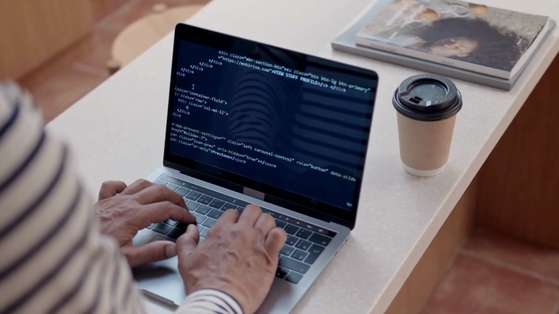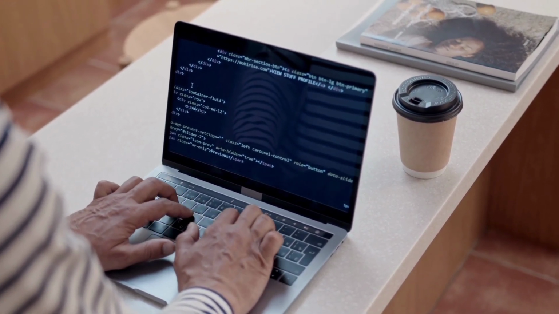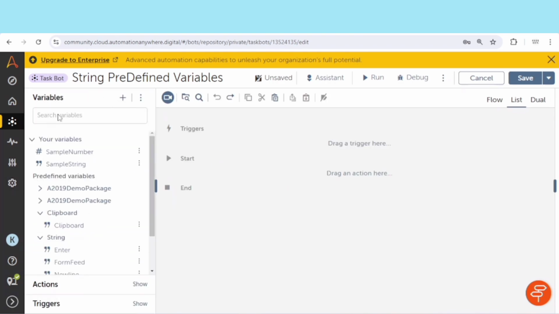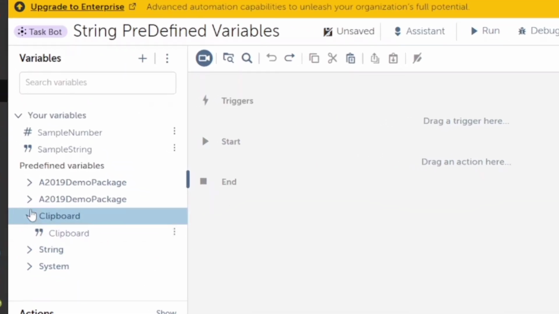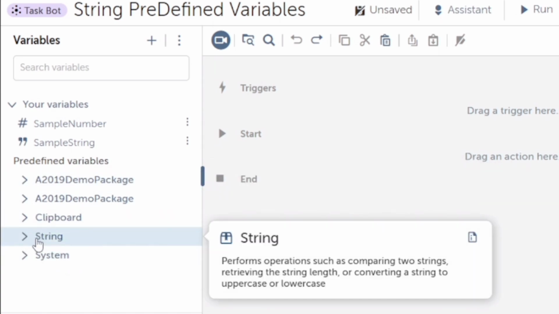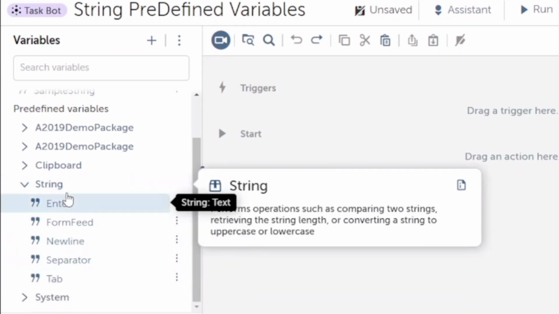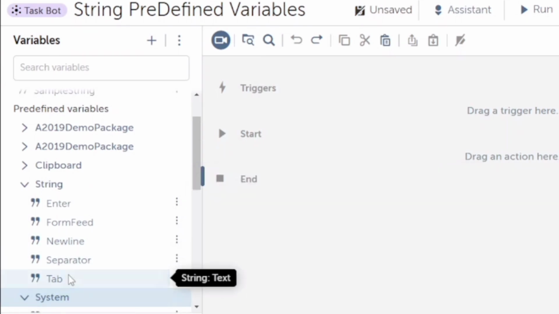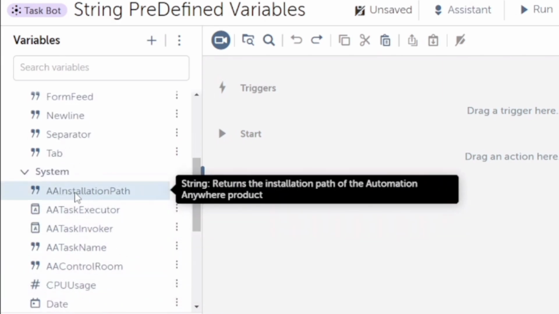Let me go to the control room and see how we can use these variables. When we go to the variables palette, we can see predefined variables, and under this we can see a lot of categories. In all these categories, we can find the string type of variables. We also have a special category for string, this one. In this string category, we have these 5 special variables. In system also, we can see some system type of variables, and the data type of these variables is string, you can see.